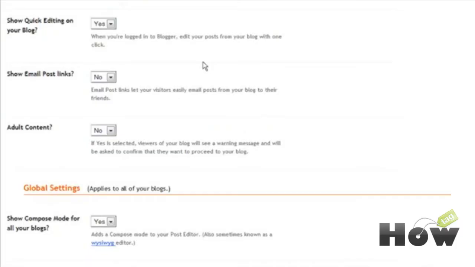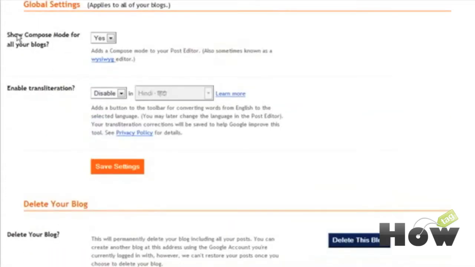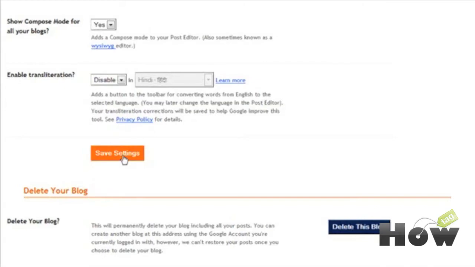Here you can decide if you want to have email post links in your blog. This allows people to email the post to their friends or contacts. You can decide if you want that yes or no. Adult content, you need to set it to yes if this is an adult content blog. Compose mode, this is simply if you want the WYSIWYG editor on or off. WYSIWYG, what you see is what you get. In other words, it's like a word processor. And enable transliteration. This allows you to put a button on your blog that allows people to translate it to another language. And then all you have to do is save your settings.